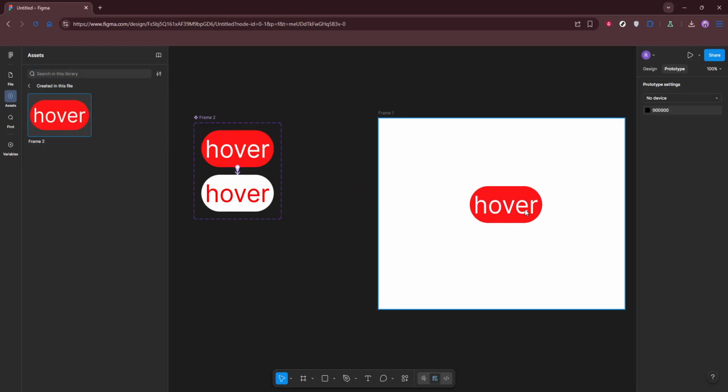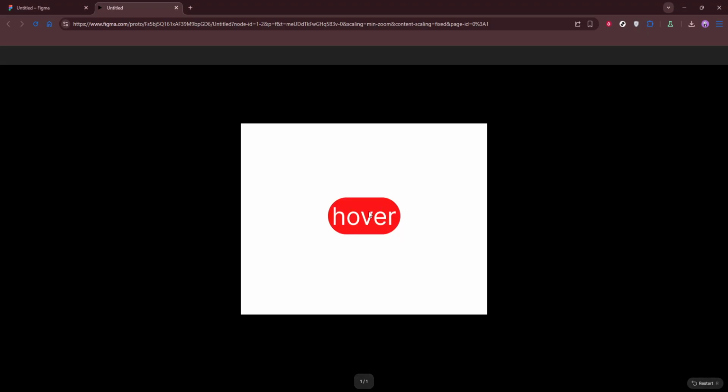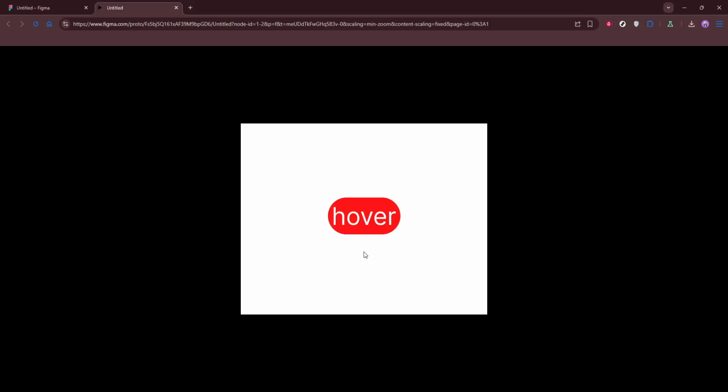Then connect the hover variant back to default using on mouse leave or a matching interaction so it returns gracefully when the cursor moves away. Use present to preview and make small timing tweaks if needed. Congratulations, you've added a polished hover effect in Figma with reusable variants and clean interactions.